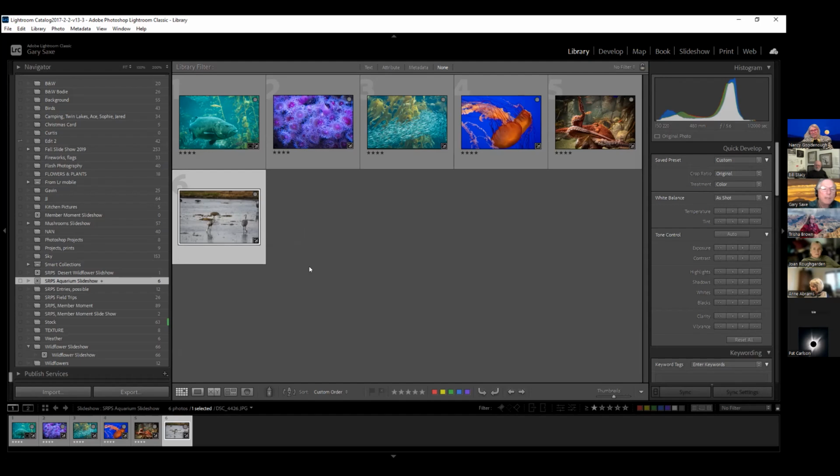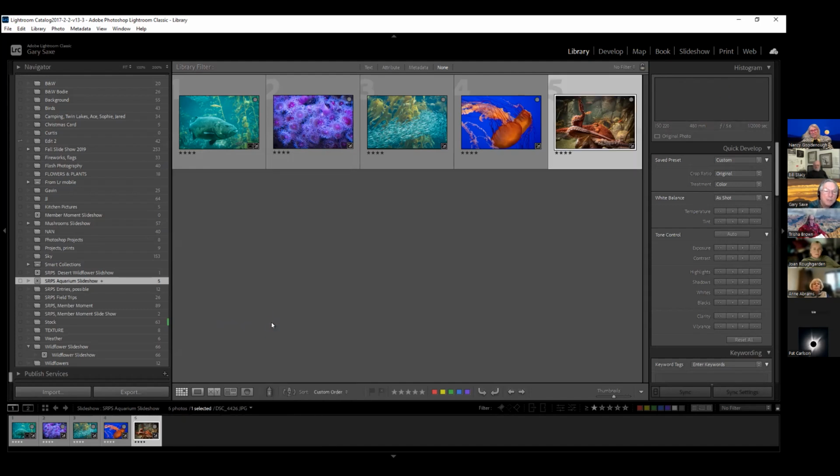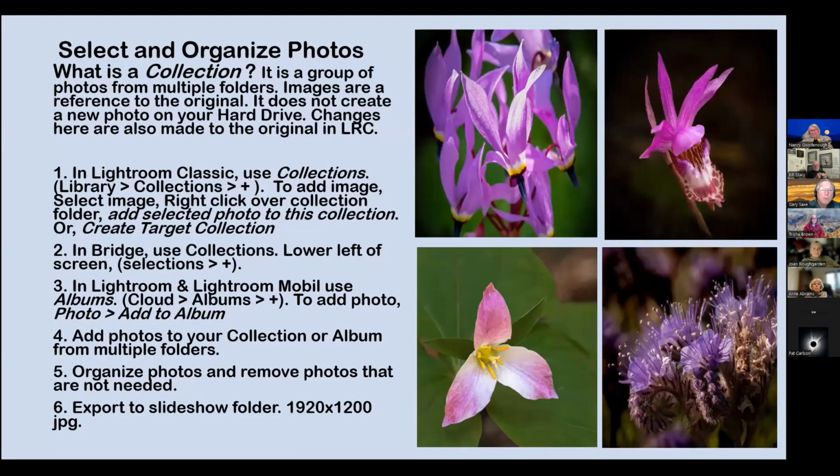Okay, so let's get rid of that. How do we get rid of that one? We come down here to remove from target collection. Notice a change, so I'll click on that and it's gone. Okay, so enough of that. We will go back. That's what a collection is, and we've pretty much gone through it. It does not create new photos on your hard drive when you do a collection. Changes made here are also made in the original in Lightroom Classic.